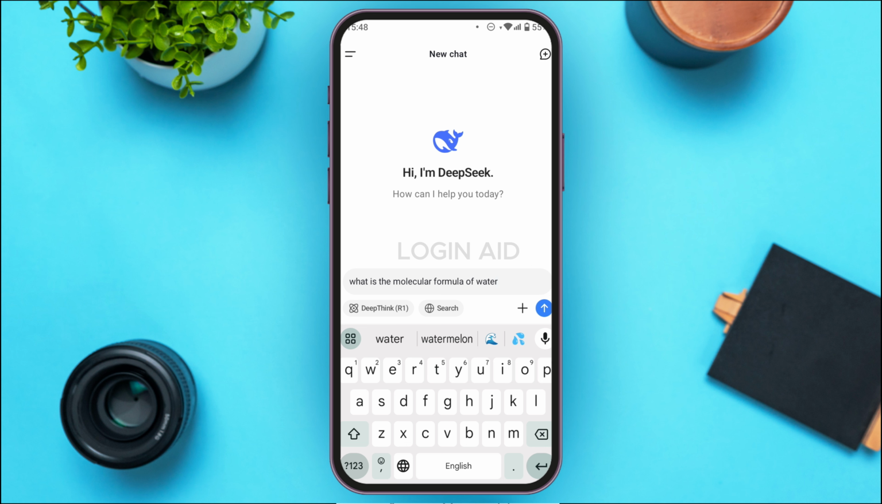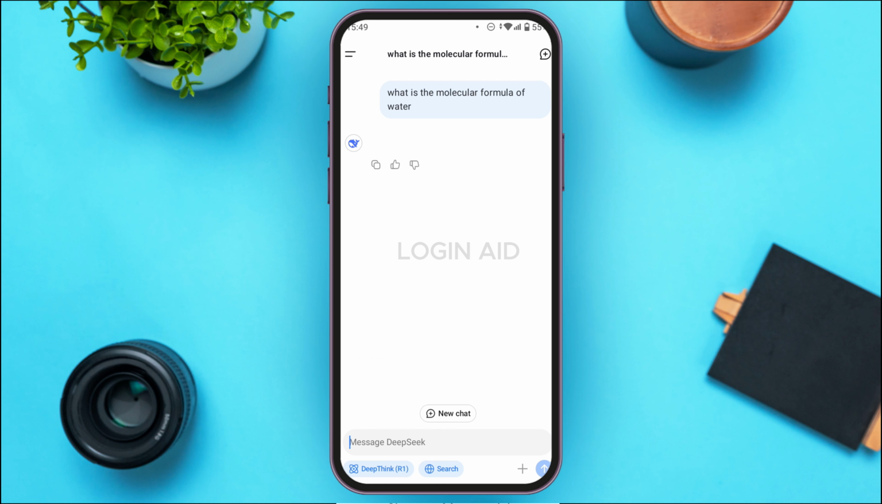If you want to enable that feature, simply tap on the option deep think that you can see right over here on your screen. If you want Deepseek to search it up on the web, simply tap on the search option that you can see right over here. Now after that, what you have to do is tap on the arrow icon or send icon that you can see on your screen. Now after that, you'll get a response from Deepseek like this.